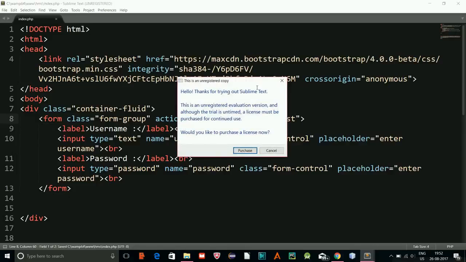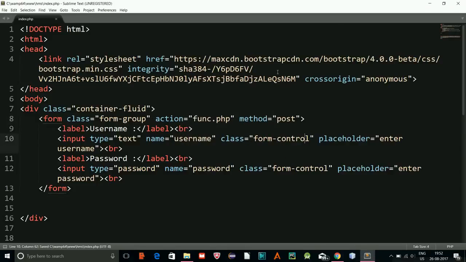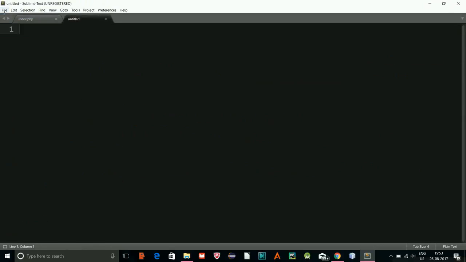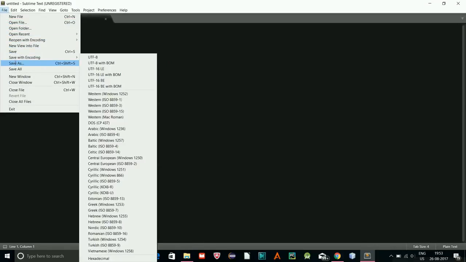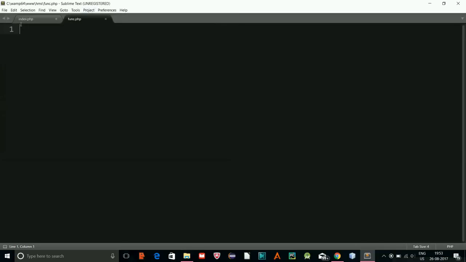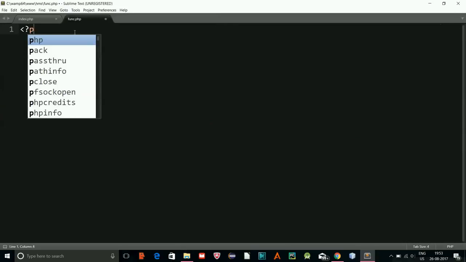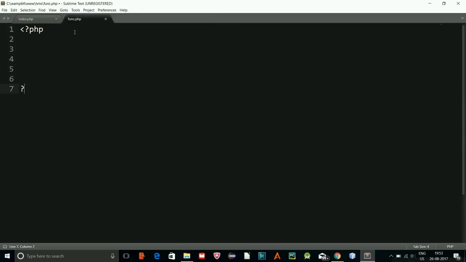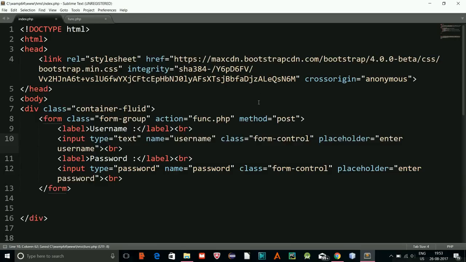Okay, so now let's create our func. Basically func.php will be used for all the functions. Okay, so func.php, here it is. Okay, so this is the PHP, and we can just give PHP. Okay, but before that we'll just see the front end.